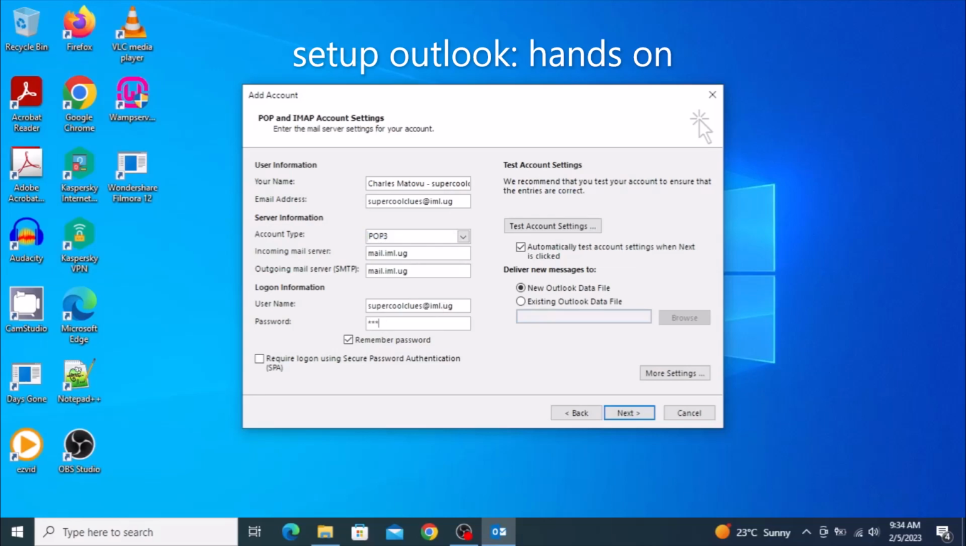Then you enter your password as given to you by the IT people. Make sure that the password is correct. It is case sensitive. If the letter is big, make sure it's big. If it's small, make sure it's small. Then after that, you need to ensure that remember password is on. You can turn it off if you are sure that you want to enter the password every time you are sending or receiving mail. Click on More Settings.